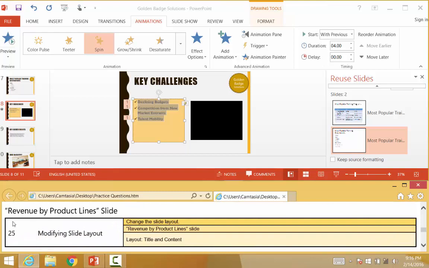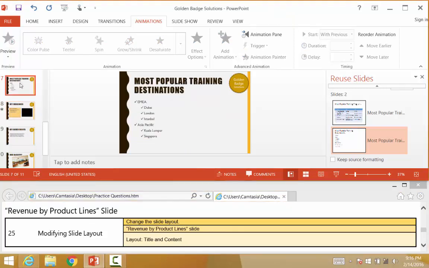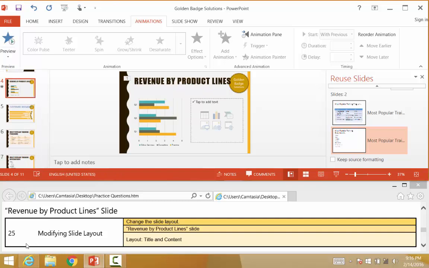So the next few questions are supposed to be done on the revenue by product lines slide. So we go to that slide, revenue by product lines. So this is the slide. The question is about modifying slide layout. It's question 25. It says change the slide layout, revenue by product lines slide. So it's the same slide. And the layout that we're supposed to apply is called title and content.